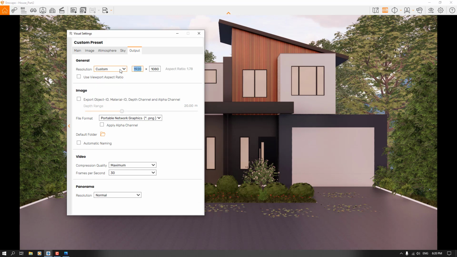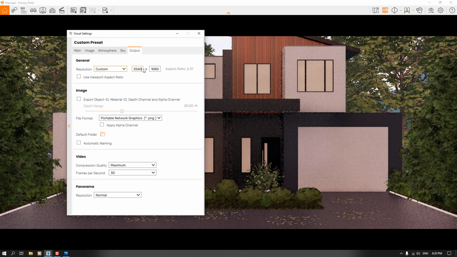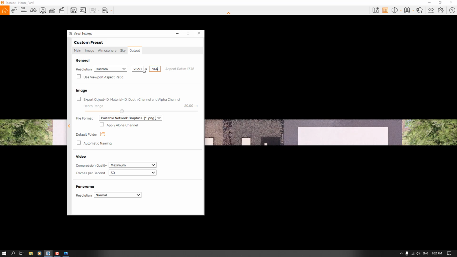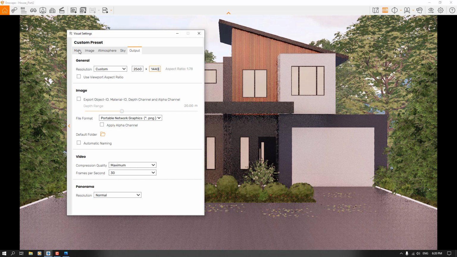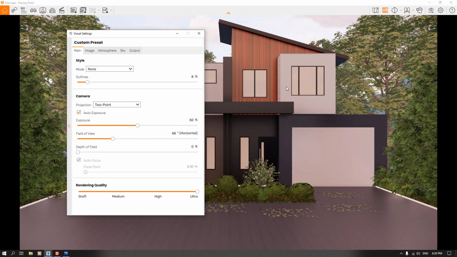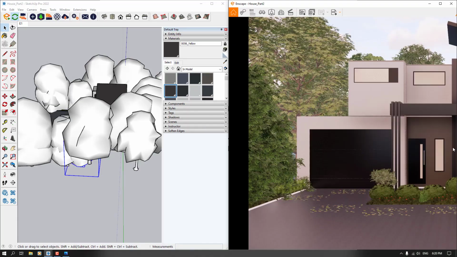Then the output, I want to increase the resolution by the custom mode. I want to make it QHD, high definition image quality, so I'm going to type 2560 and 1440, like this. So now we have some quad HD render in here, and if I want to say it easily, we have some 4K rendering in here, but the asphalt texture has some problems. So I want to increase exposure a little bit, about 56, and I want to minimize it.